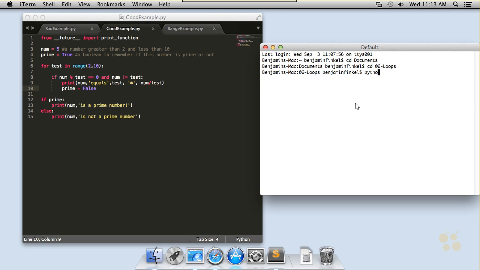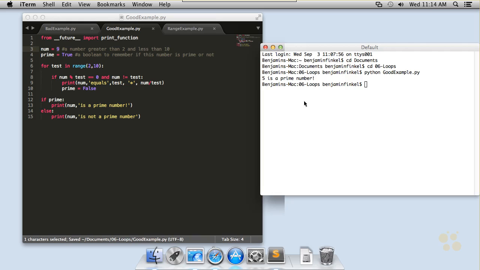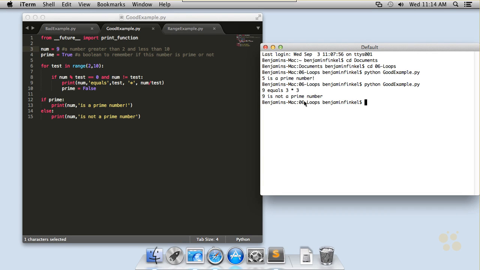Let's just see it in action here. Python goodexample.py. Hey, 5 is a prime number, and I'll go in here and I'm going to change this to 9, save it, rerun it, and 9 equals 3 times 3. 9 is not a prime number.